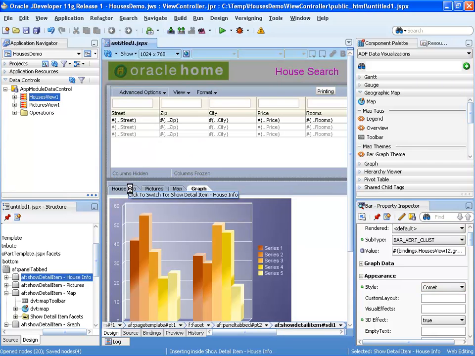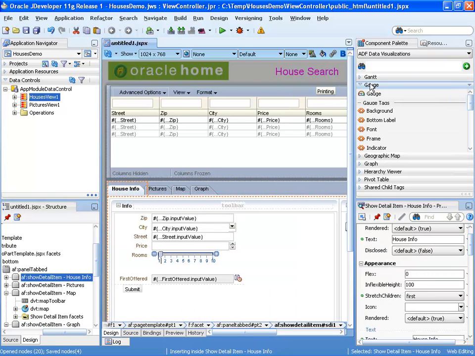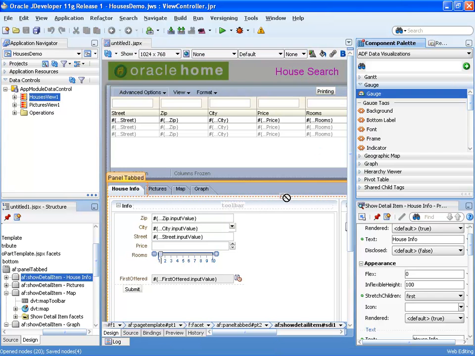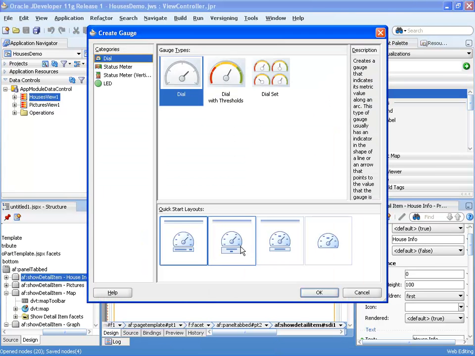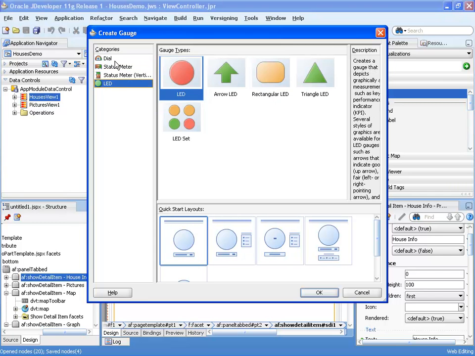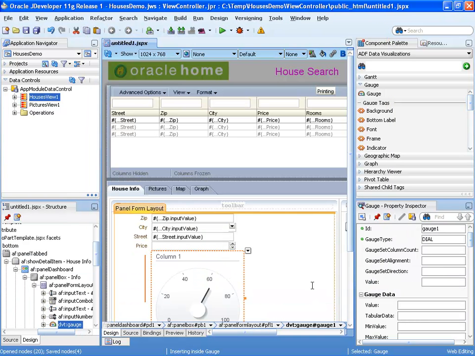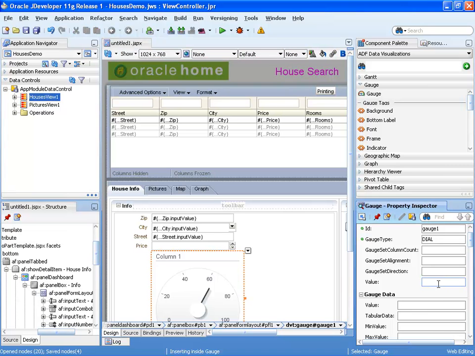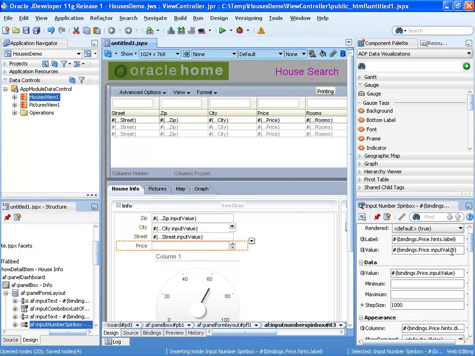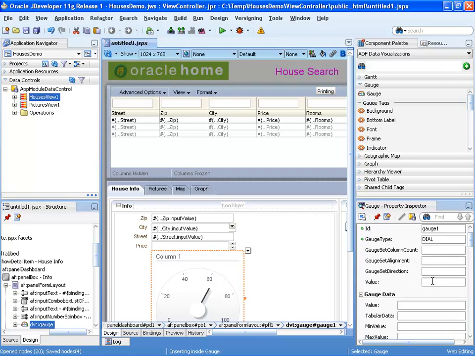We're going to use another data visualization component called the gauge to represent the price. So we're going to place it immediately after the price field. We're going to use a dial gauge. Again, we have different types of gauges that we can use. We're going to use a simple dial gauge with thresholds. The first thing you want to define for the gauge is, of course, the value that is going to be displayed here. This is going to be the same value that we're showing in the price field, so we're just going to copy this property over here.